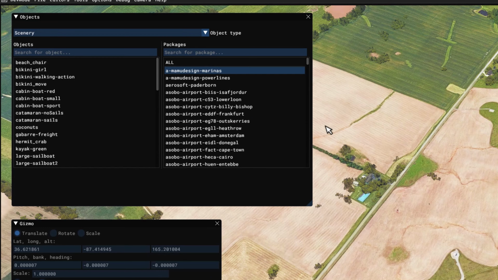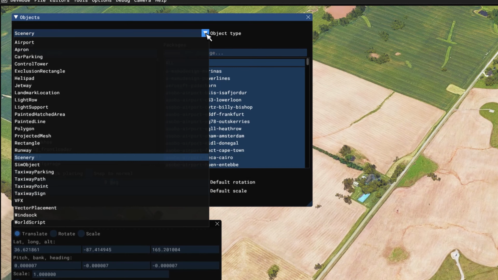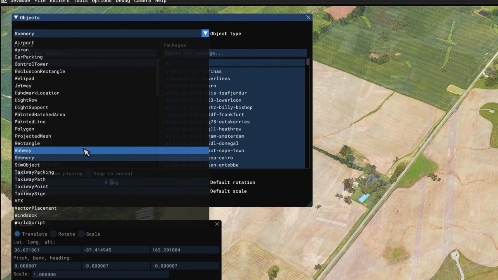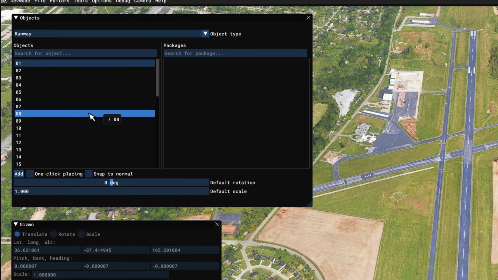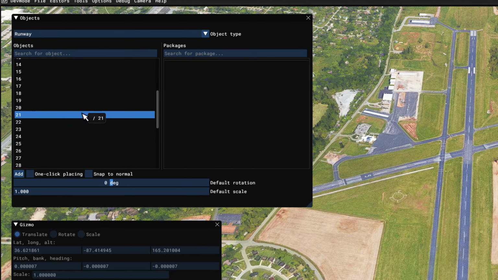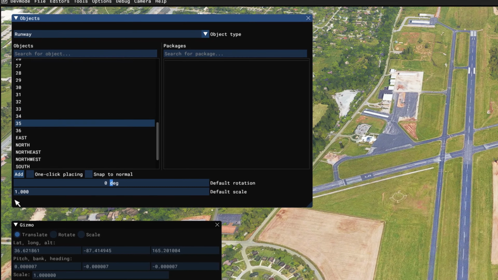Add a runway and change the surface materials. On the Scenery Editor, I'm going to tick All. And I'm going up to the Object Type and change from Scenery to Runways. And let's start with 35. I've selected 35 and I'm going to tick Add.